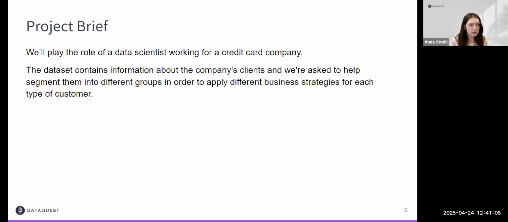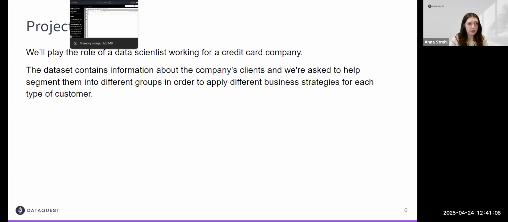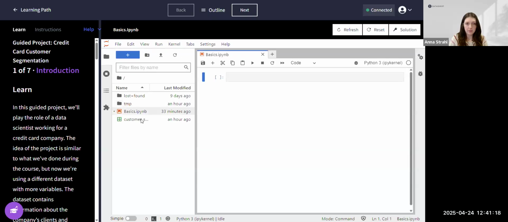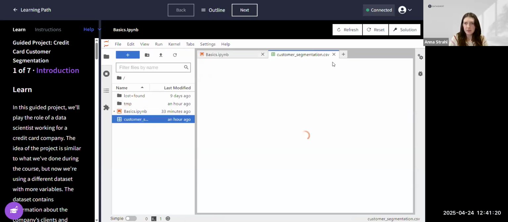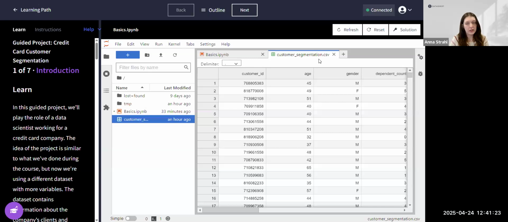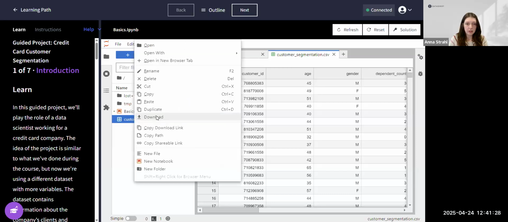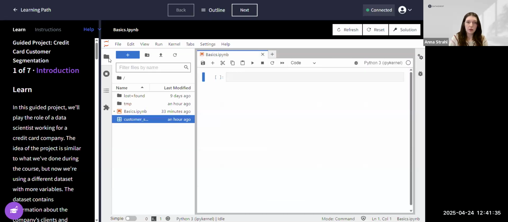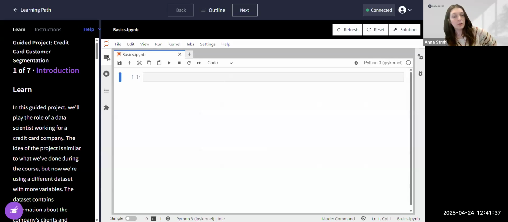All right, and I see in chat, where can you get the data set for this project? In the DataQuest app, if you are in your Jupyter Notebook environment and click on the folder here, there is a CSV file, customer_segmentation.csv, that you can either work directly in the platform here, or if you right click, you can download that file and work locally. Okay, but I'm going to close that folder so we have a little bit more visibility of our Jupyter Notebook.